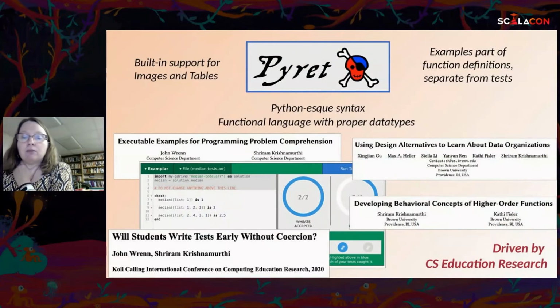So we use a completely different language. We use a language called Pyret. This is something that we have built in-house in the Computing Ed Research Group at Brown. It's been built to support a number of things, but the course that I'm describing is one of the cases around which we've built this language. So it has built-in support for images and tables, like I've shown you. Tables are a first-class data structure in Pyret.